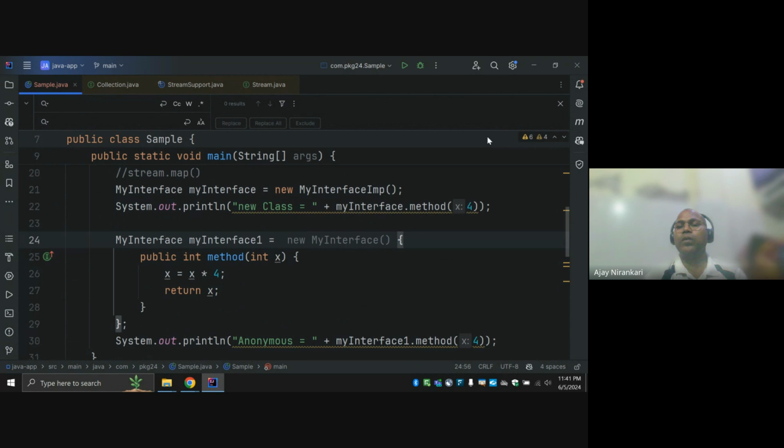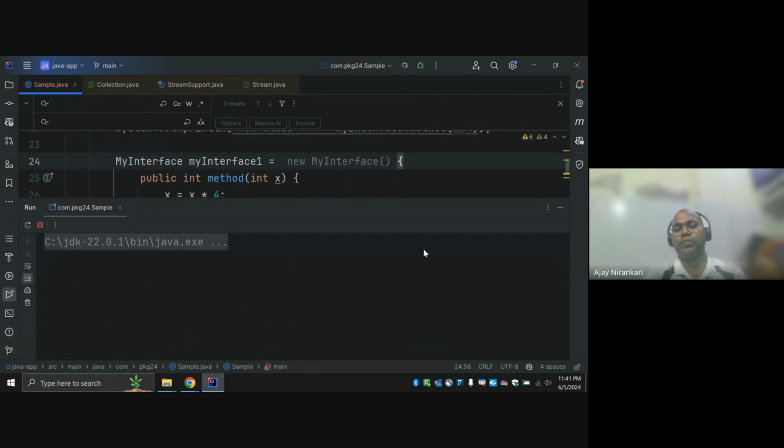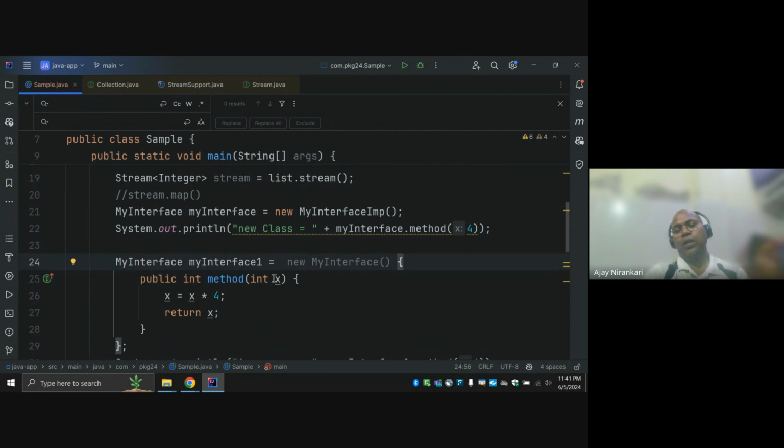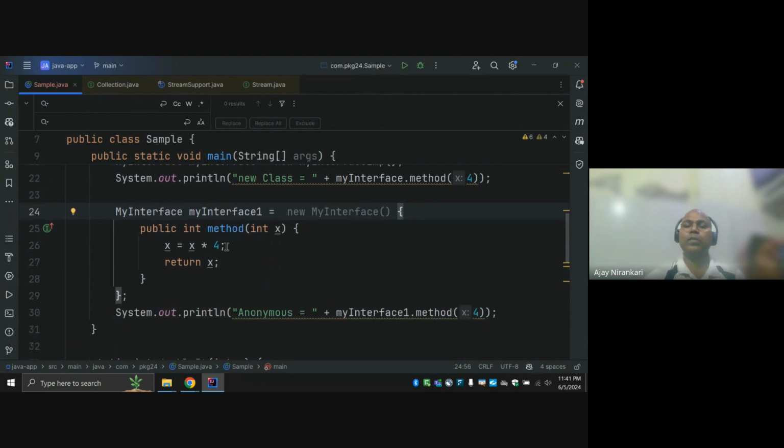So let's run it. Here you can pass the number n, a multiple of 3 or a multiple of 4, right? Different implementations. And now here we are going to make some tweaks.